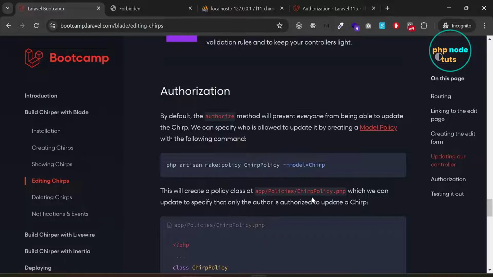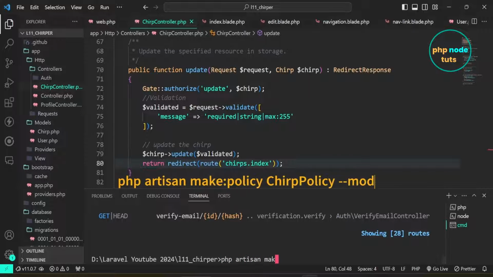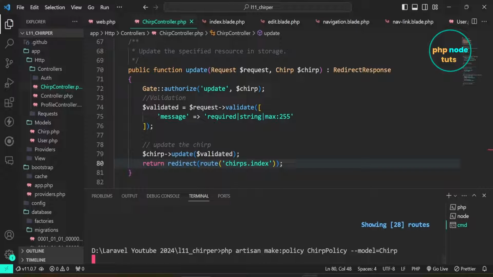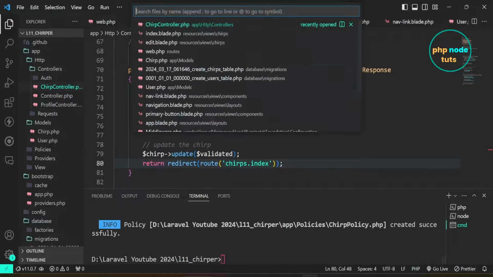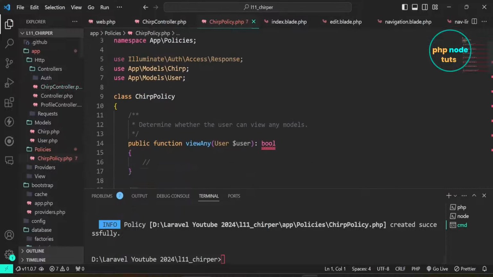Now, let's create the chirp policy. In your terminal, type the command php artisan make:policy ChirpPolicy --model=Chirp. This command will create a chirp policy class inside policies folder. Open ChirpPolicy. You will see different methods.